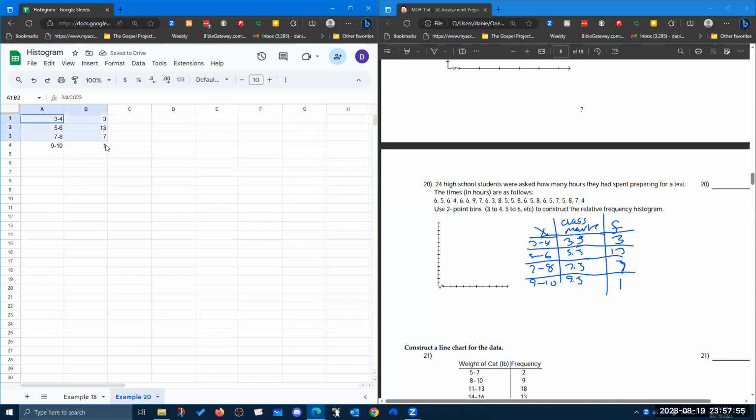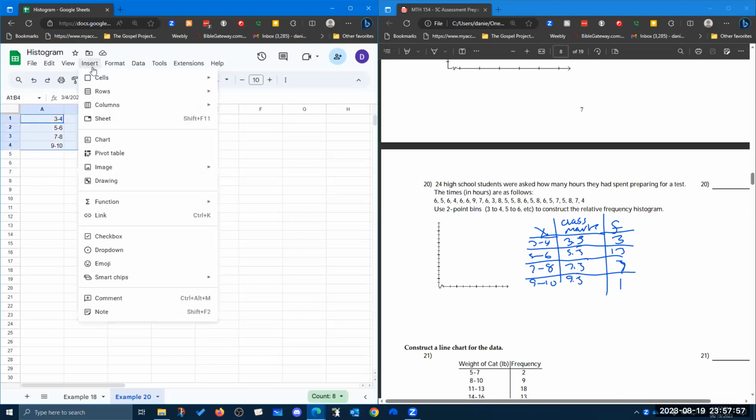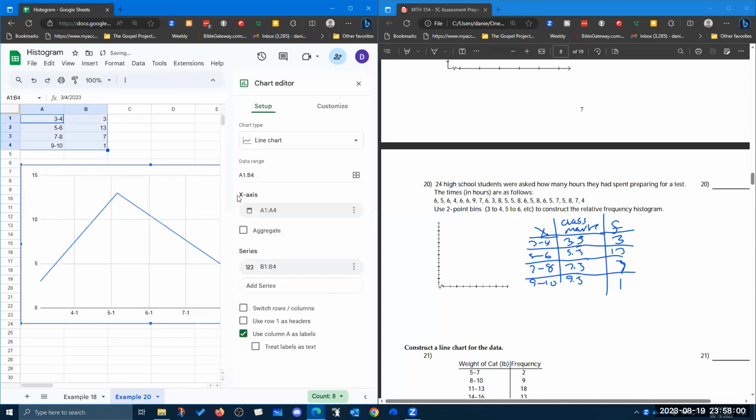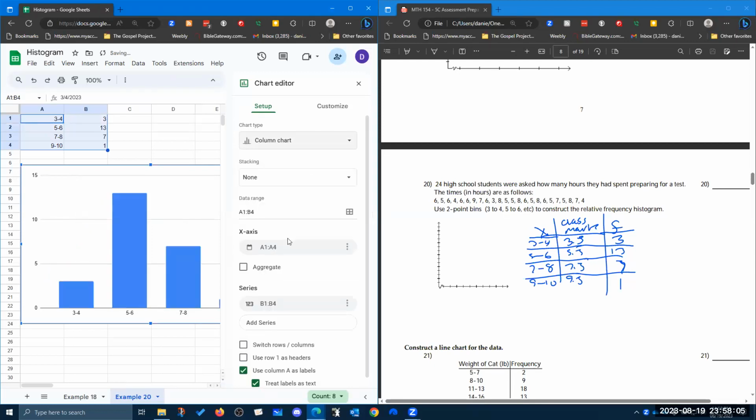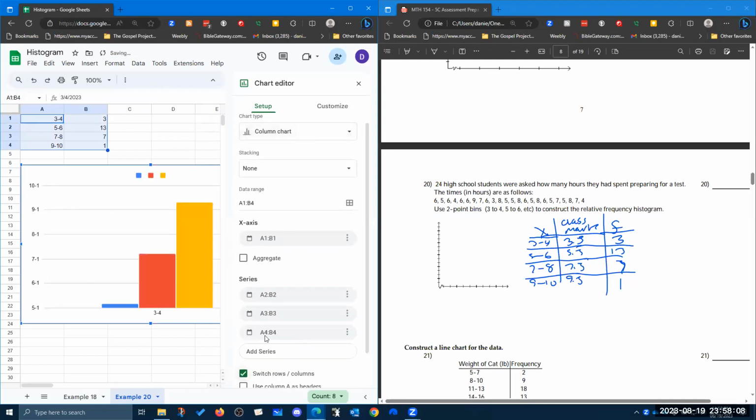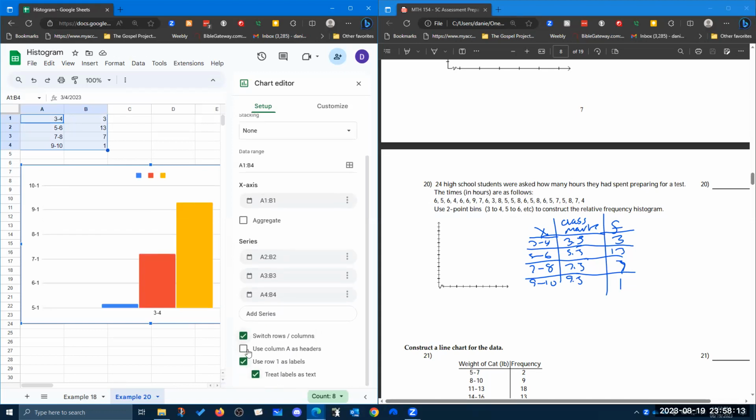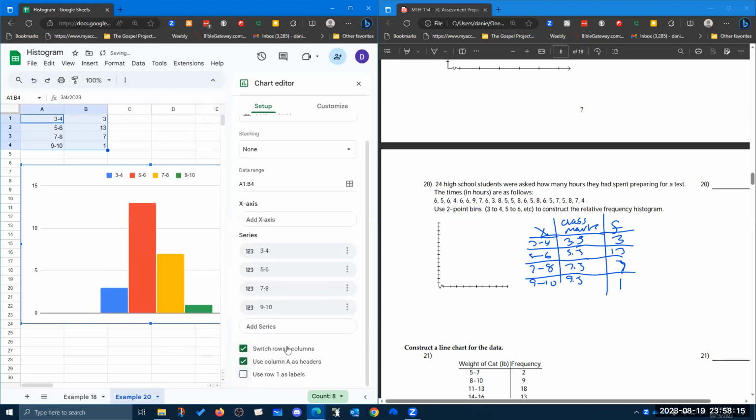I'm going to make my chart again. Insert chart. I'm going to get column chart here. Going to switch my rows and columns. I am going to use column A as labels, not row 1. And there's our 3 to 4, 5 to 6, 7 to 8, 9 to 10. And there's the height of 3, the height of 13, the height of 7, and the height of 1.